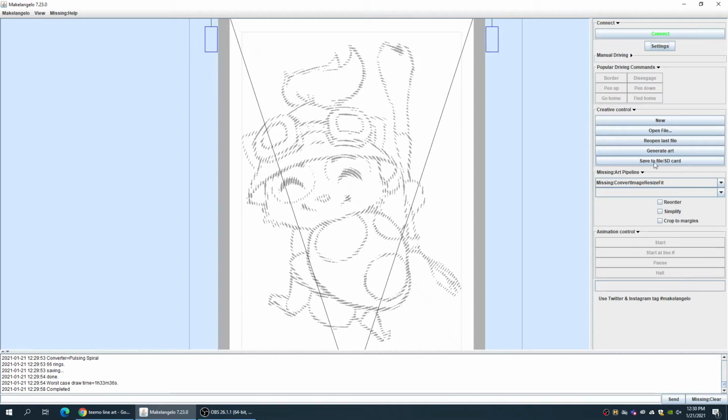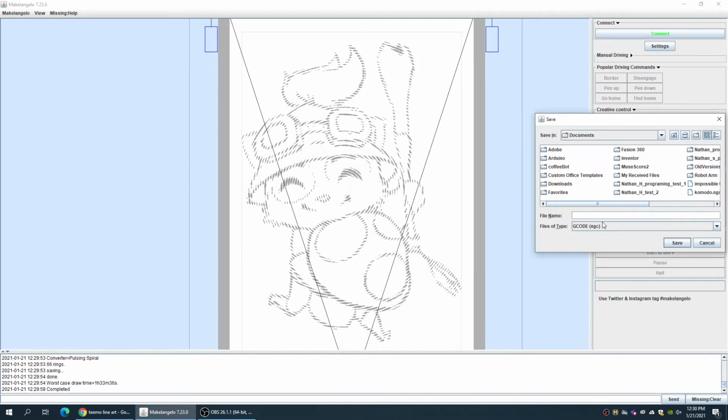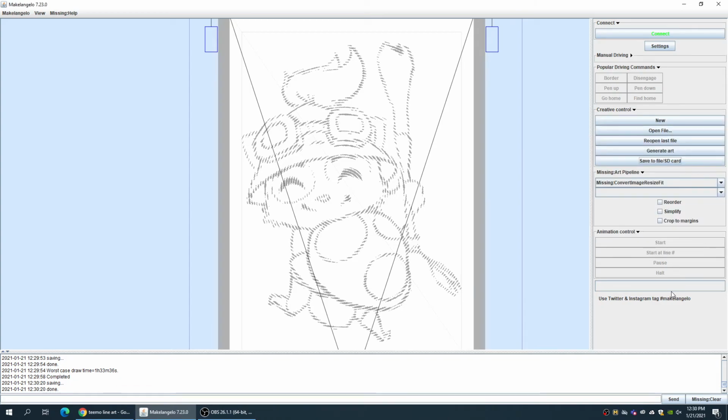You click Save to File /SD card. You need to make sure that the file type is NGC. You type whatever you want for the name, Timo, and then save it to wherever you want.